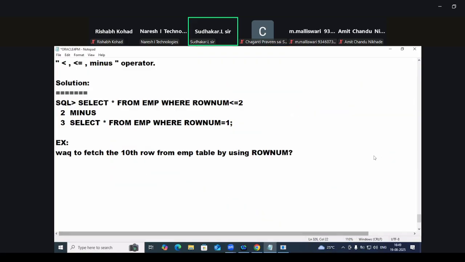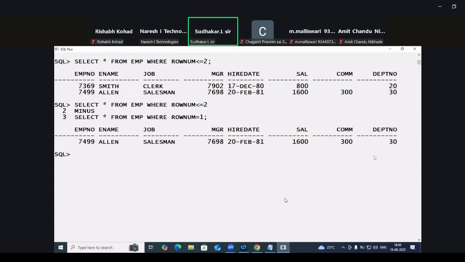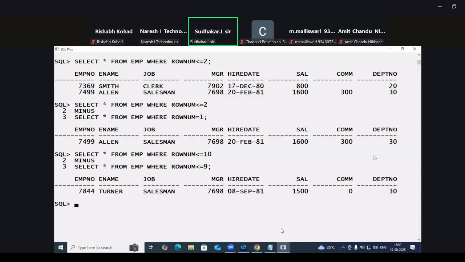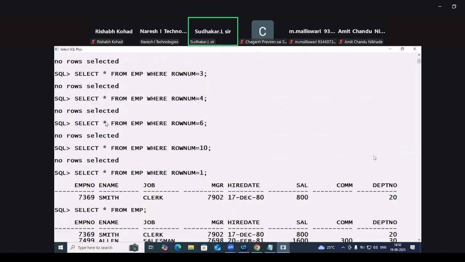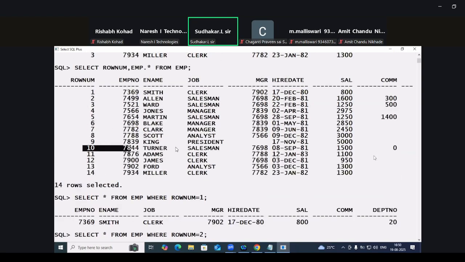So now to prepare the condition, less than or equals to 10 minus less than or equals to 9. Okay, now I'm using 10th row. What is the 10th row? Turner. You can see the 10th row Turner or not? 10th row Turner.